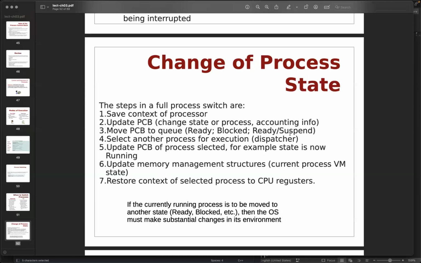So we assign another process there and update the PCB of the selected process, for example the state is now running. Then update the memory management structures, such as the current process state and VM state. All of this keeps following up, because when we change the process, the memory locations need to be updated. Then we need to restore the context of that process to the CPU registers.